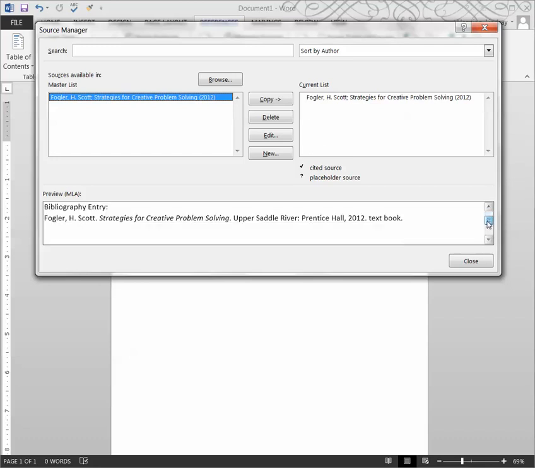The next thing that we're looking at underneath the preview is what it's going to look like in the bibliography. And here it is. Here's his name, Fogler H. Scott, the name of the book, the place, the publisher, the date, and the fact that it was a textbook. They're doing it all for us. All we have to do is answer the questions.